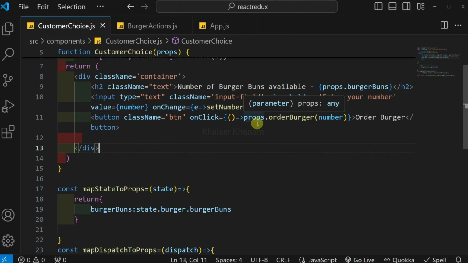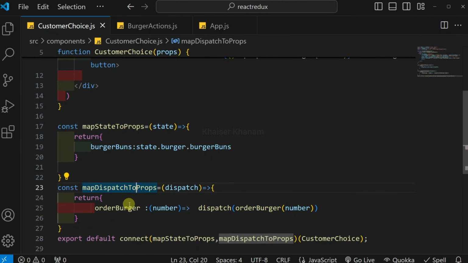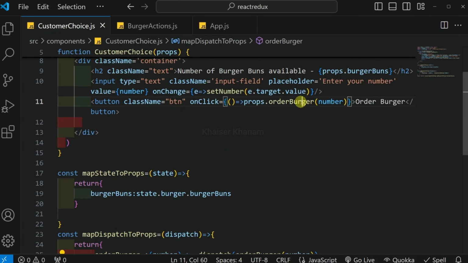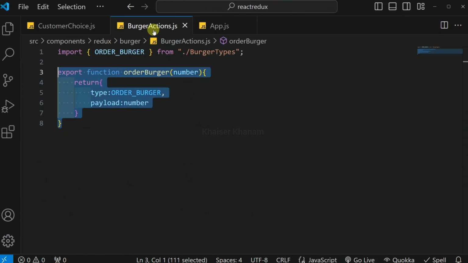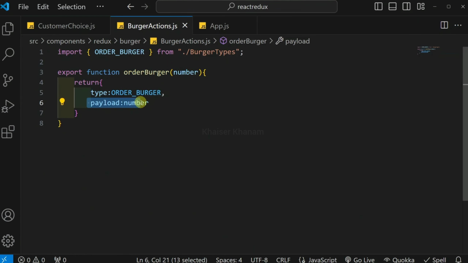So what I have done here, using this mapDispatchToProps, is that we are able to access this order burger, and inside this I am passing the number which the user has given. So I'll come here. Once I have the number, I'm dispatching this order burger, inside which I am passing the number which the customer has given. Once I dispatch this action, I will come here. Inside this action, I am having payload. That number will be passed to this payload property.